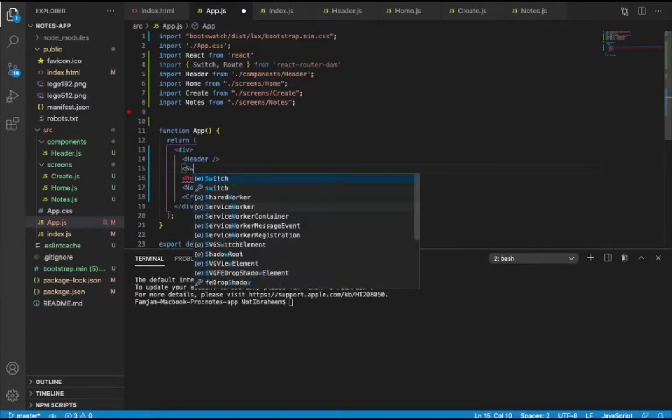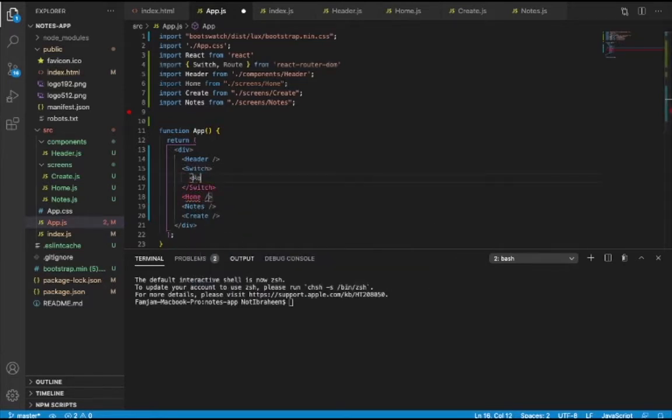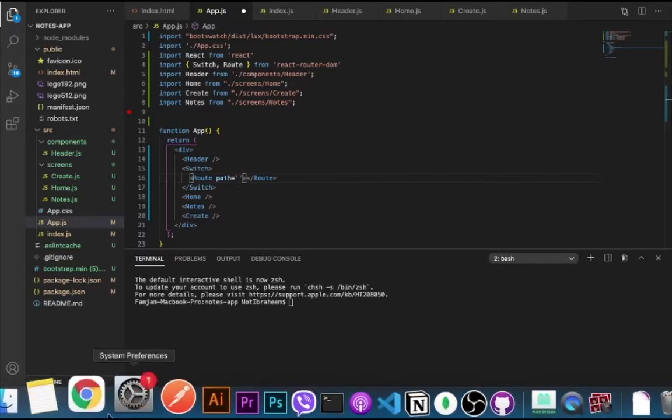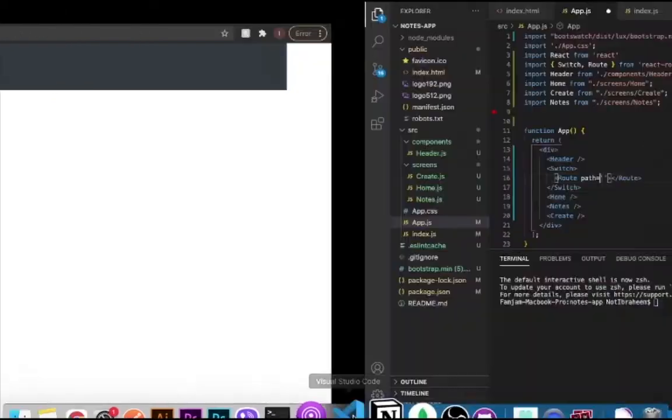So we're going to want to type in Switch here, like so. The Switch just wraps around all the routes that we do. And for each Route that we create, we have to set the path. The path is what we're going to route when that path is true. So on localhost, when it's localhost/notes, for example, it should show the notes page. We don't have it created yet, so we won't do that yet.